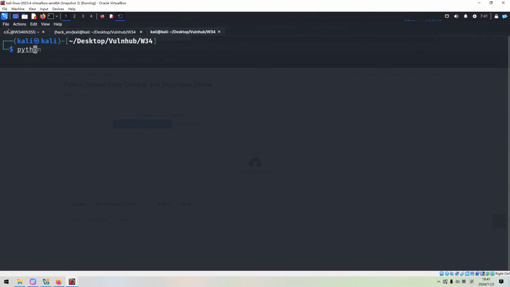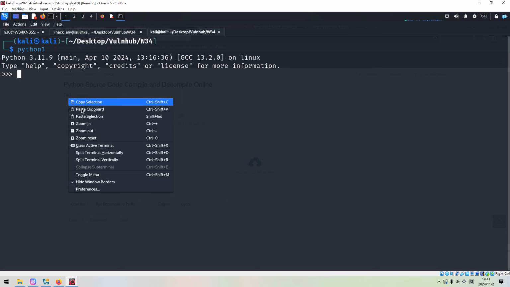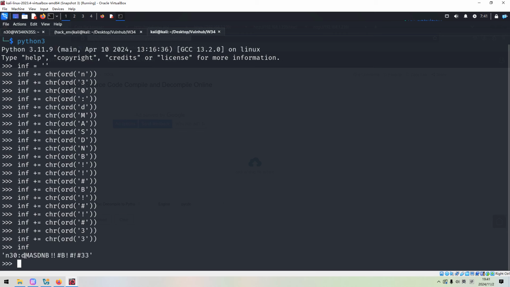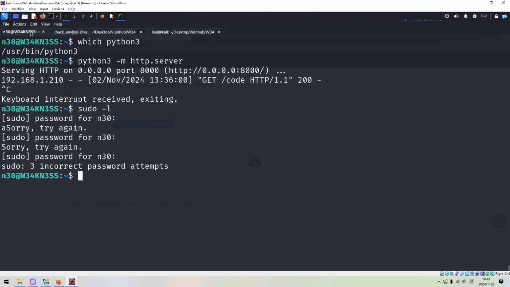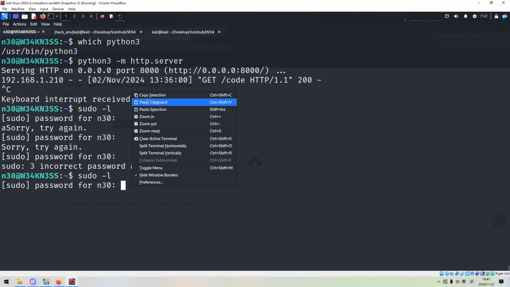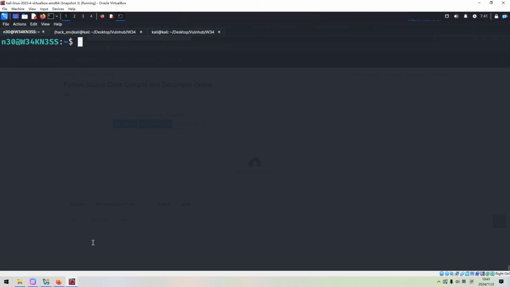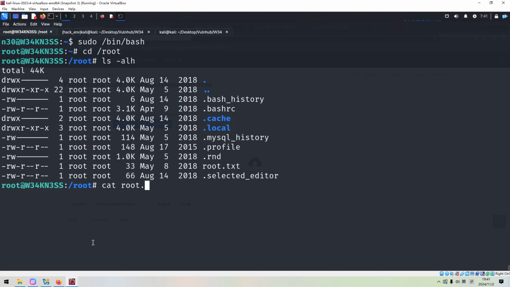We can launch Python and paste them over here, and then we can print out this variable, and this should be the password for the user. We can copy it, and now if we run sudo again by supplying the password, actually this user can run all commands. Great. So the privilege escalation will be very, very easy. We just run bash, and we can navigate to the root directory to grab the root flag.